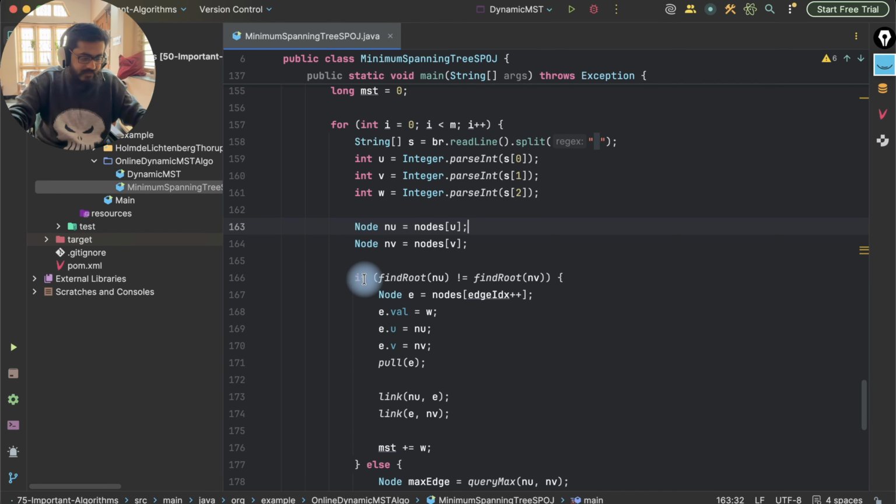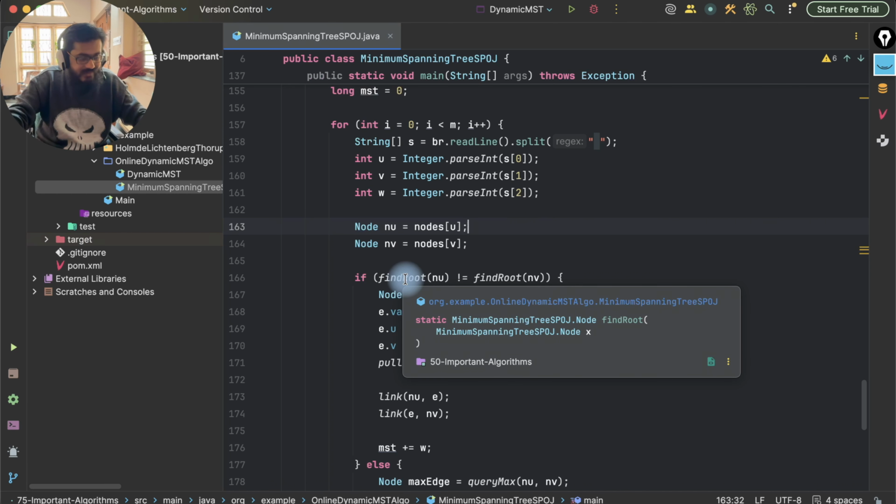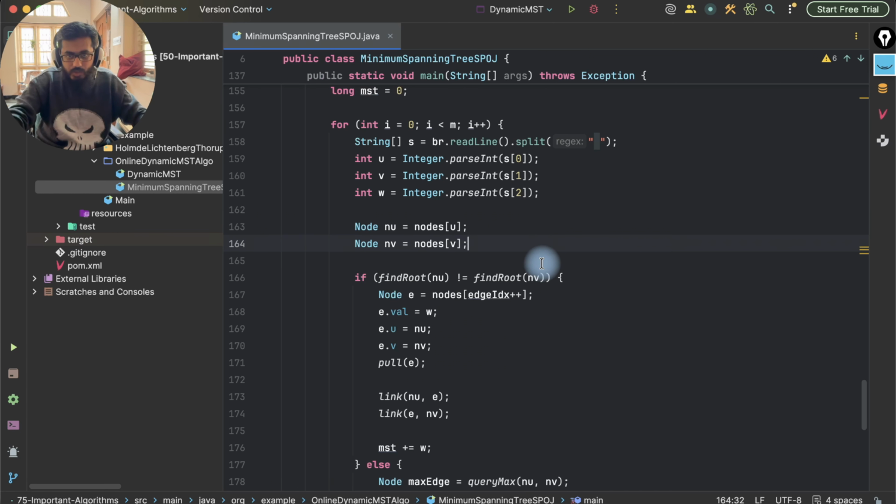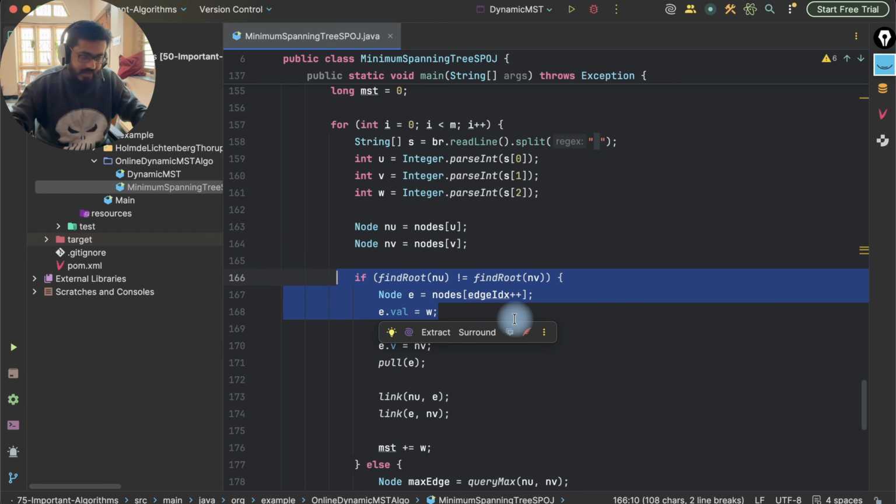Now I have written a simple if condition. Suppose the edges are not connected, we have to create the edge node. Initially all the vertices will be isolated, and if the edges are not connected, in that case we have to create the edge node. That's what we are doing here, right?